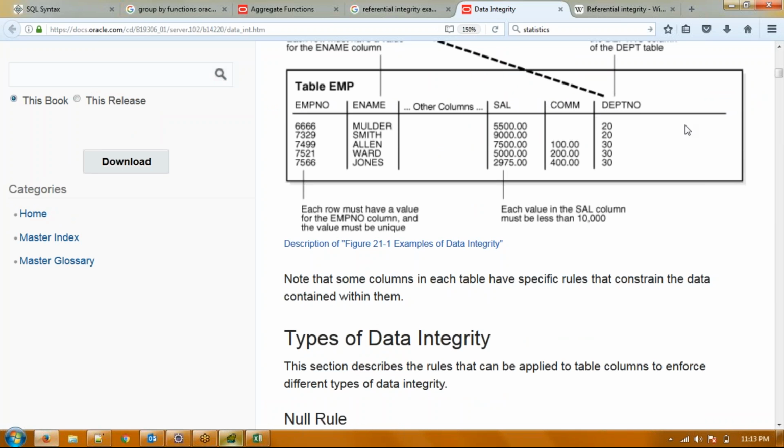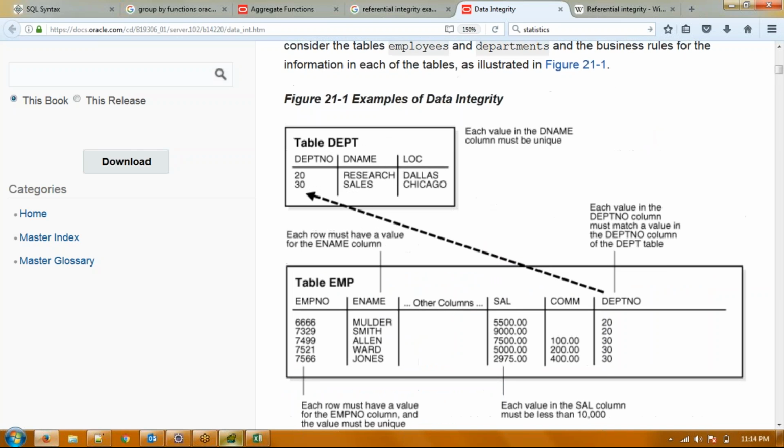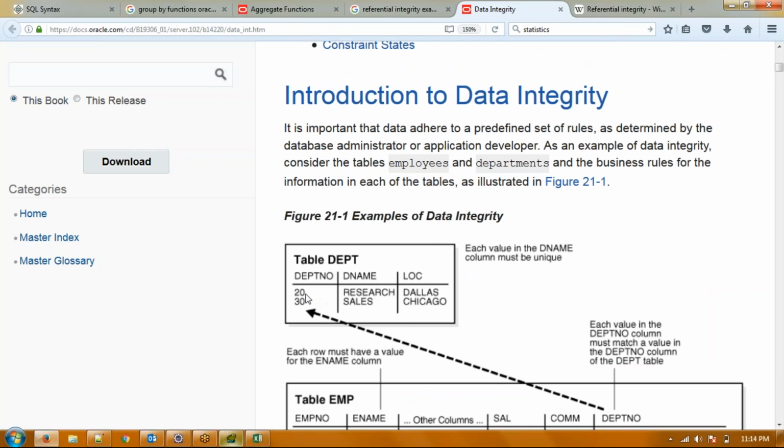So let's look at these two columns particularly: EMP number and department number. EMP number is the primary key of table employee, which means it should be unique for each and every tuple, each and every row present inside table employee. And department number is the primary key of some other table called department. Department number should be unique in table department.